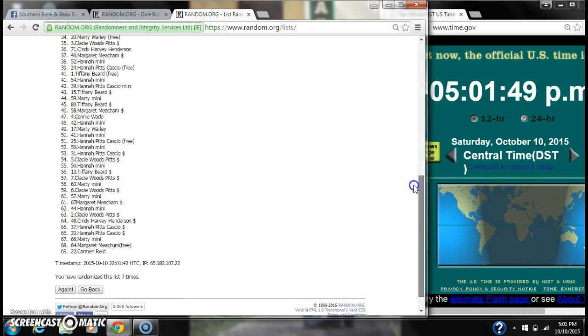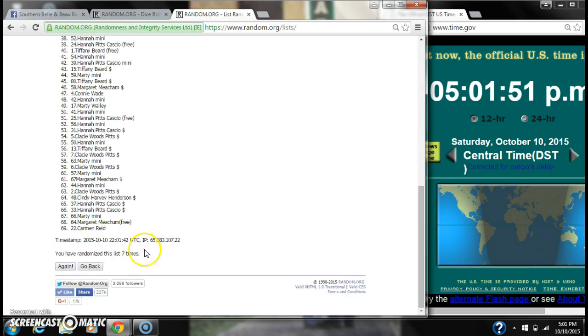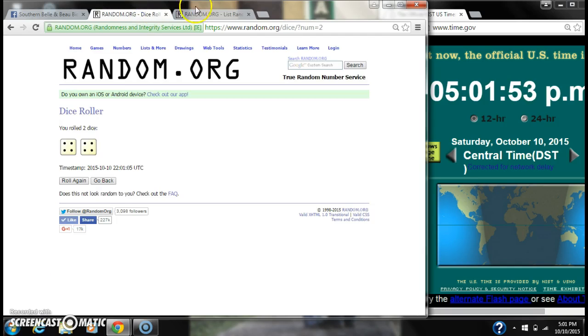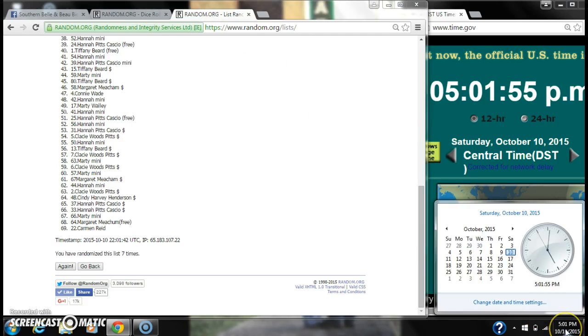Marty is on top, and Carmen is on bottom. We have randomized 7 times. The dice calls for an 8. Here we go for the last time at 501.